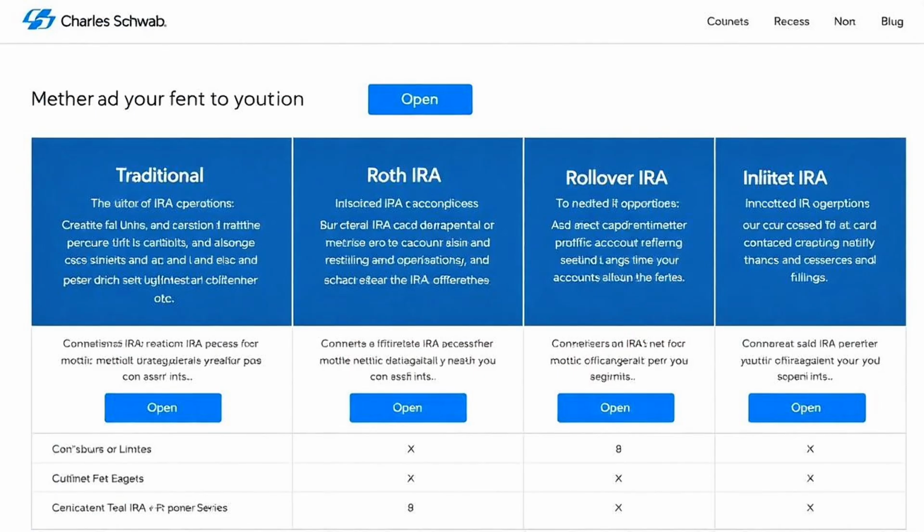So the next step is choose your IRA type. So Charles Schwab offers traditional IRA, Roth IRA, rollover IRA, and inherited IRA. So each option is presented with a description, benefits list, and comparison table showing contribution limits and tax advantages. So just click on open on the IRA type that suits your needs.